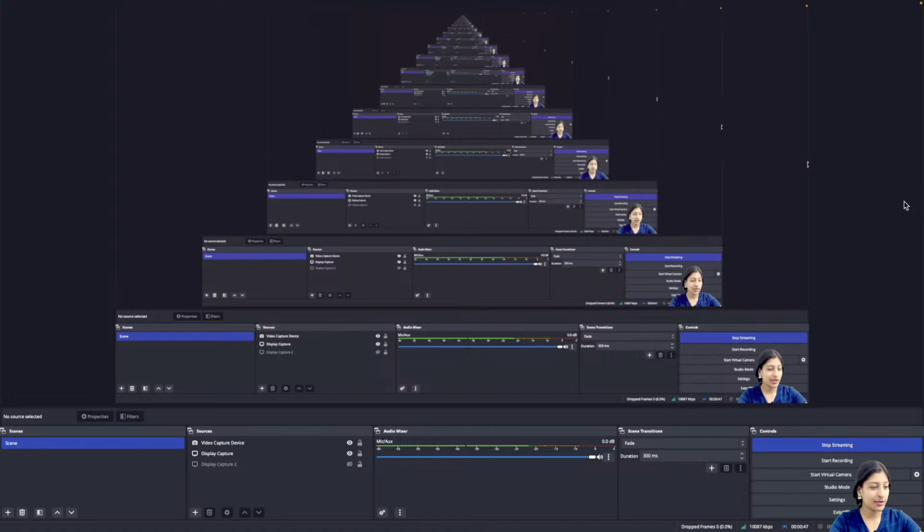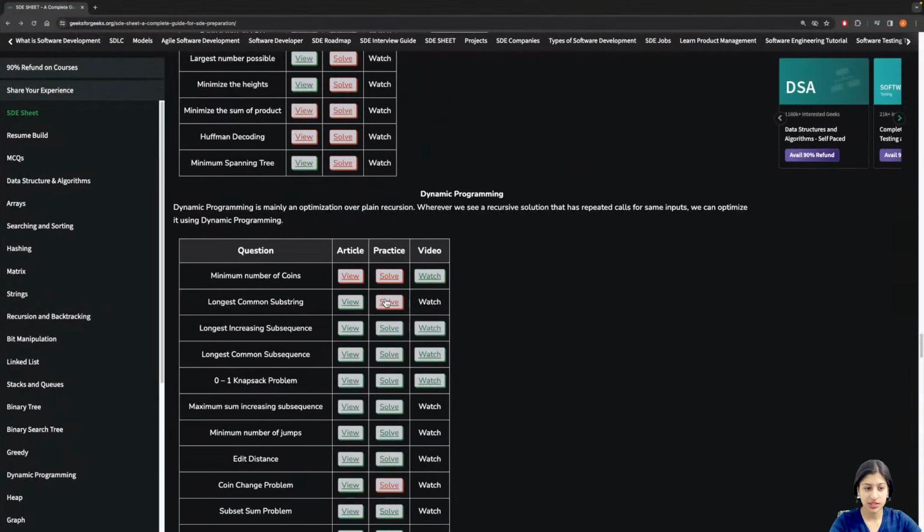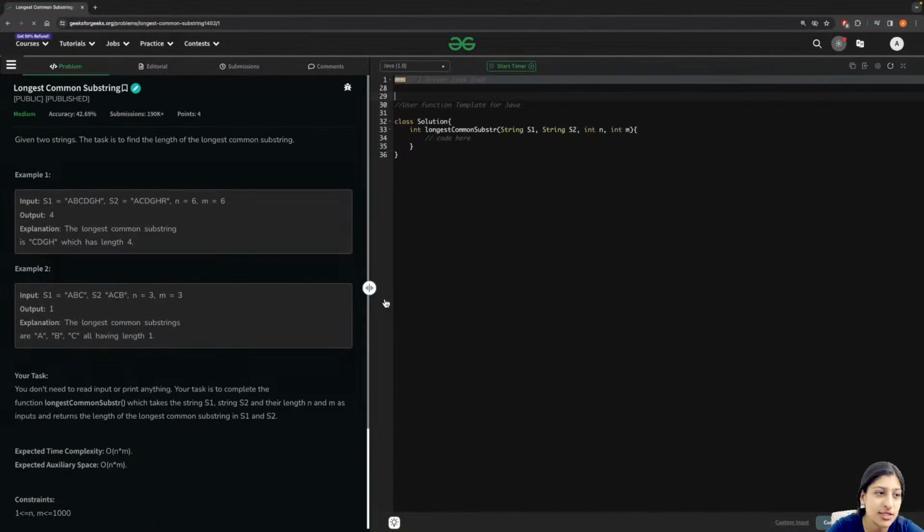Okay, so let me show you the problem statement from the DP section. We will be solving the longest common substring. So what is given to you? You are given two strings. Your task is to find the length of the longest common substring. A very frequently asked question. It has become so common that good variations of this pattern are being asked.